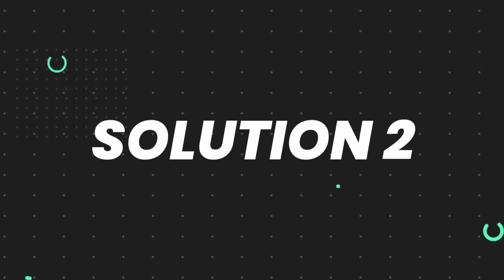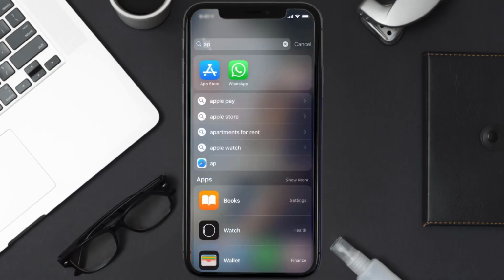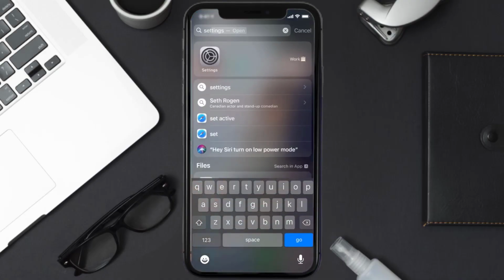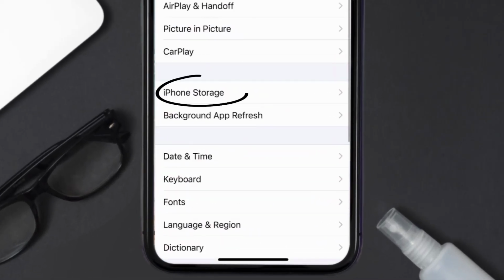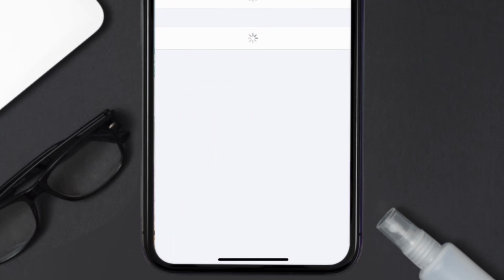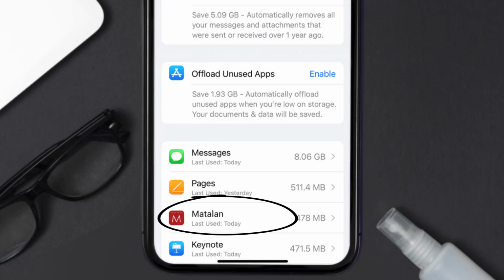But if you still encounter this issue, then you need to clear app cache. Go to your device settings and then scroll all the way down to general and tap on it. Then tap on iPhone storage. From here, search for the Matalan mobile app and then tap on it.